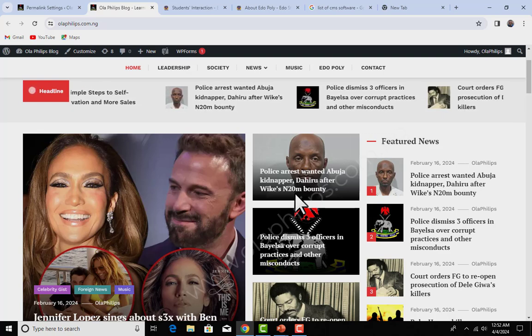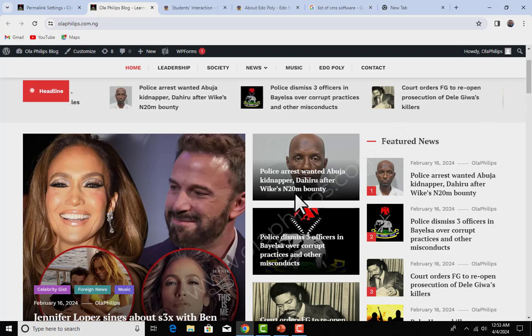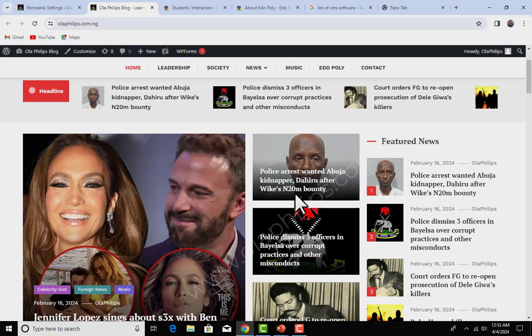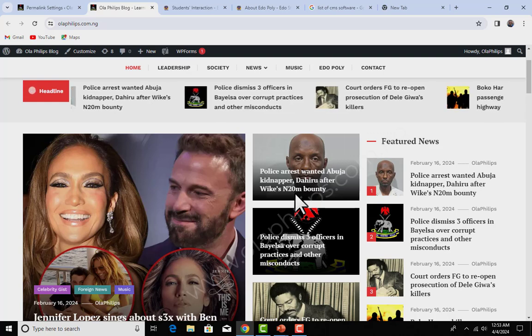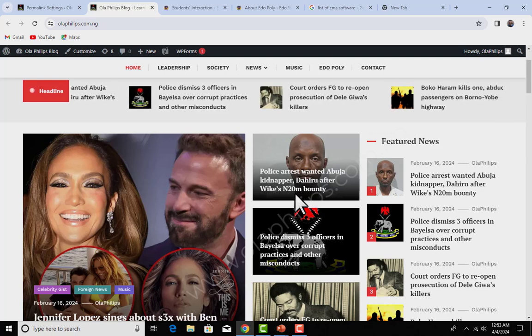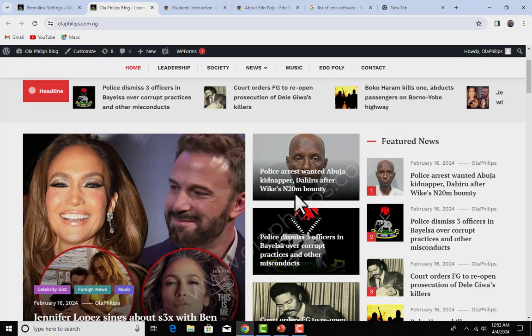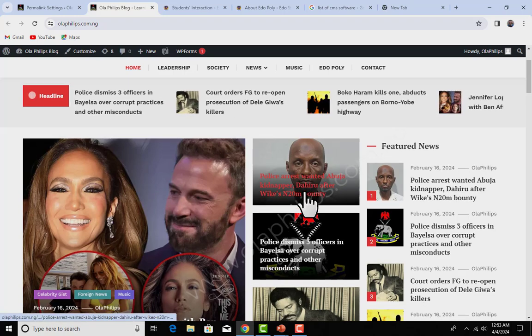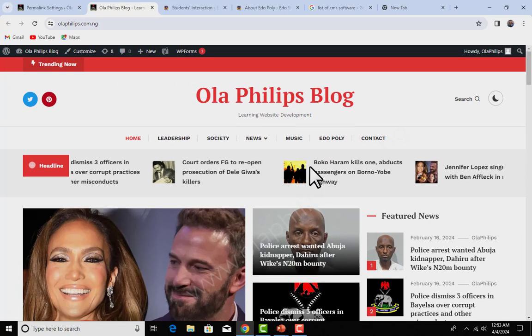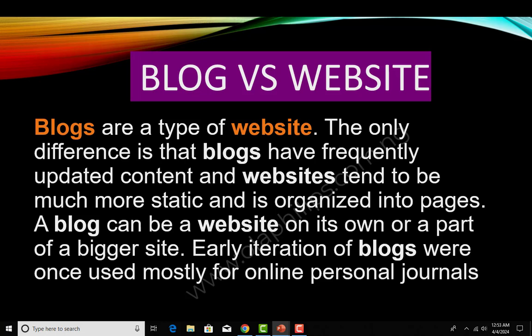Okay, so in summary, a blog is also a website, only that a blog is frequently updated, just like newspaper or a journal. Because a newspaper, you expect a newspaper to have daily content, daily news. Okay, so let's take a blog to be an electronic version of newspaper. Okay, I hope you understand that. All right, so let's go back to our slide.